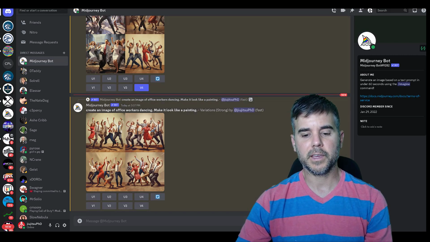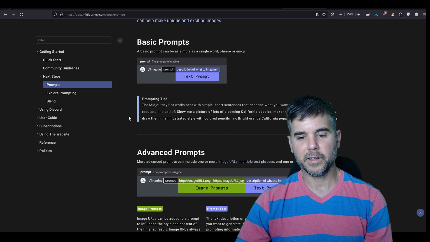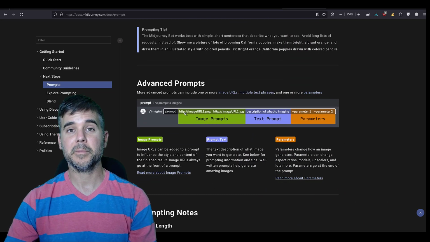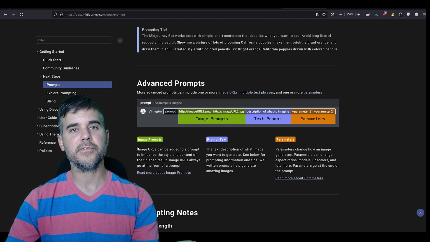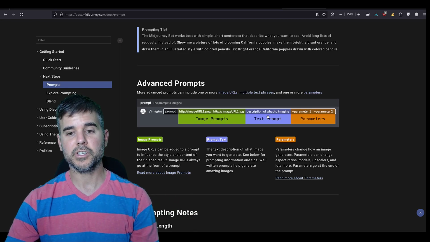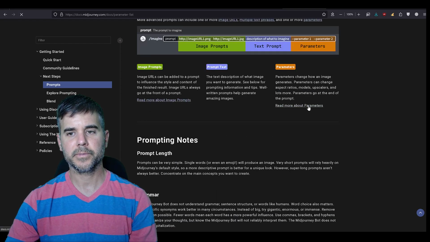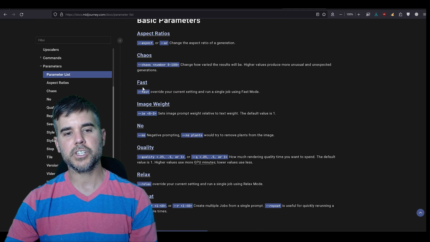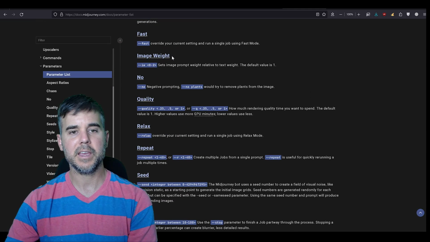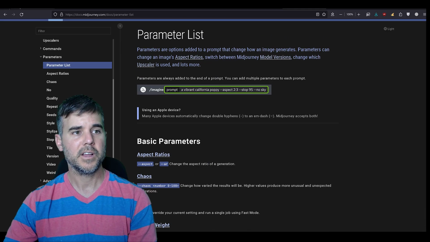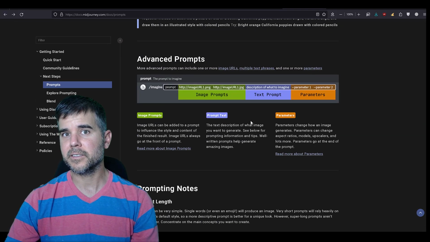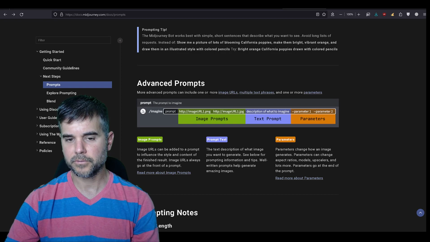We can ask it to do different things, but we can make it a little more advanced. First of all, I can put an image in, text, and some parameters. Images mean that if I put a picture of myself in and said, make my face a little different, I put the image in, then the text. Parameters are things like aspect ratio. Chaos means how varied the results will be. Image weight, quality, different things like that. Basically, think style-type stuff. But that's the gist of using this piece of software.